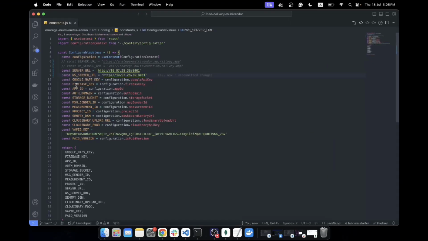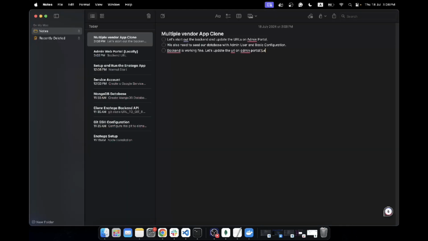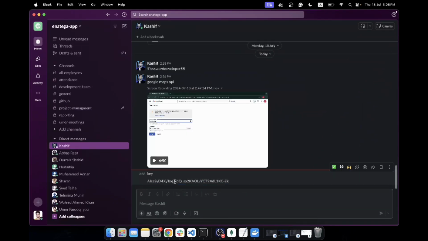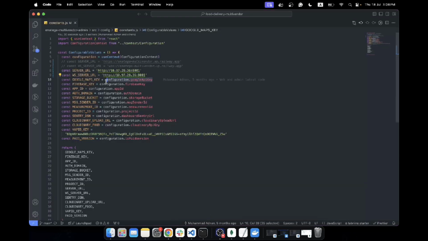Now let's go back to the admin portal and update the Google Maps API key. We will comment the configuration.google app key because we have not yet updated the configuration in the admin portal. So we just hard code it for the time being. We created this key in the previous part, so you can just use the same key and hard code it in the constant.js. Just copy the key and comment this part and paste your Google Maps API key.